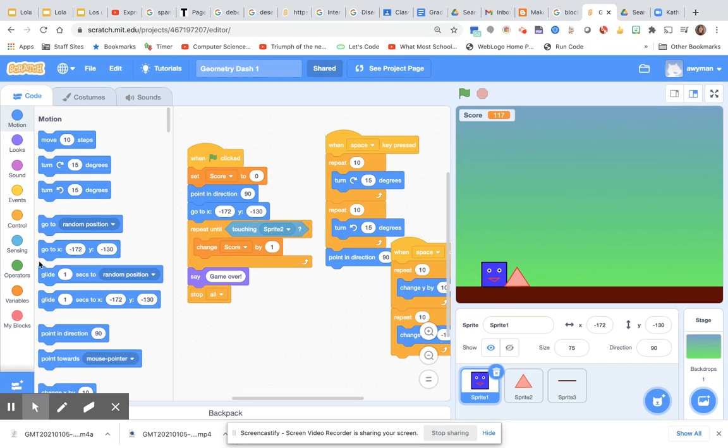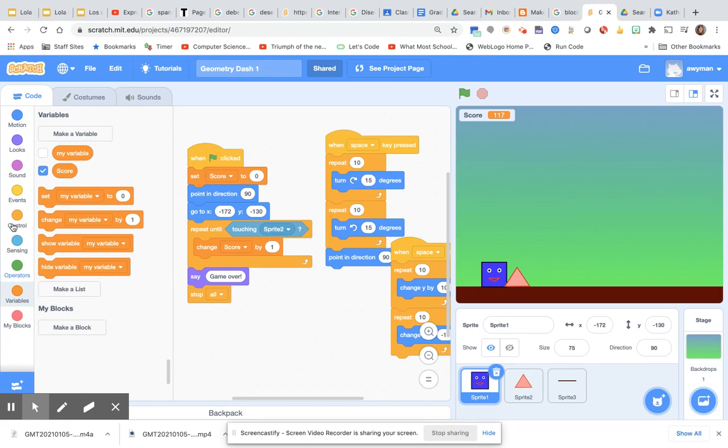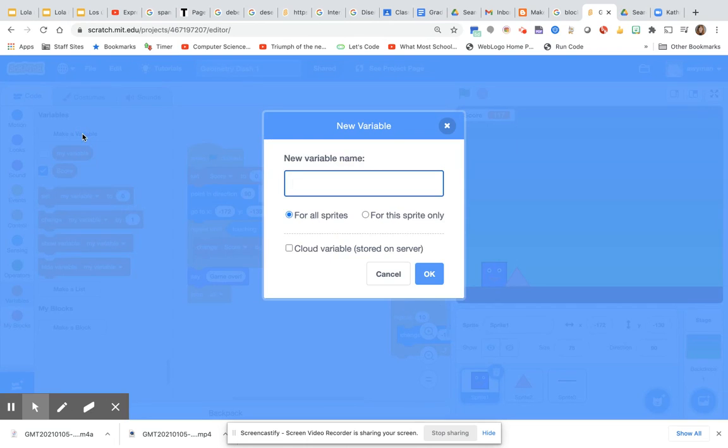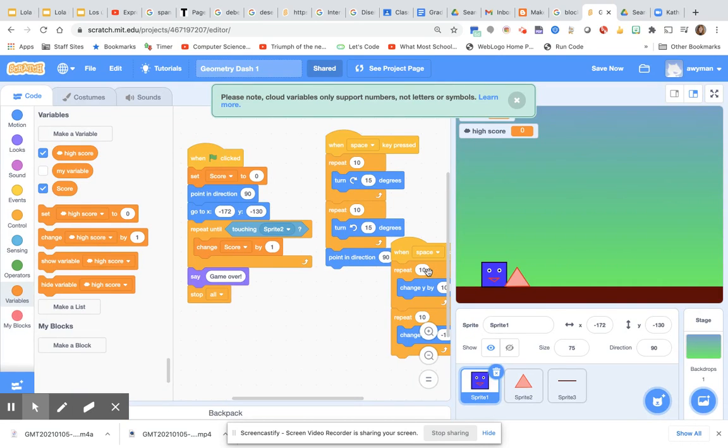The next thing you're going to do is go into variables and make a special variable for the high score. So you'll just name it high score, and it needs to be a cloud variable. And if you are a scratcher, you have the ability to make a cloud variable, so you click this button. If you do not have this cloud variable availability, you will need to go and become a scratcher. Click OK. And now you can see that I have a score and a high score.